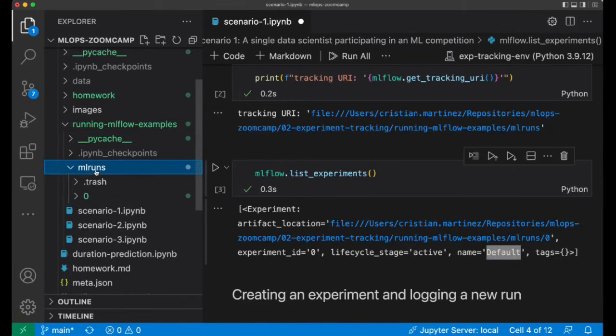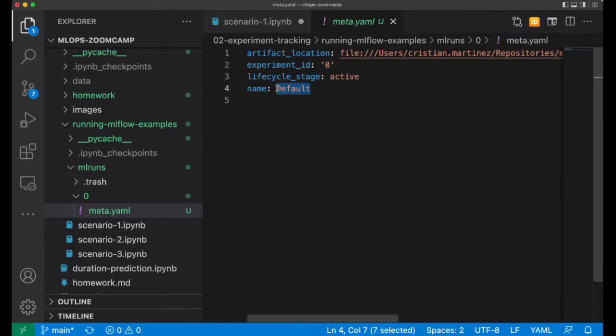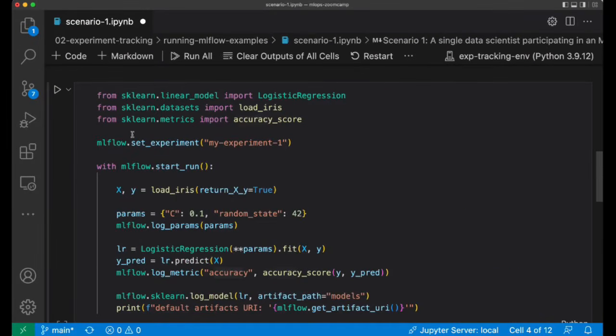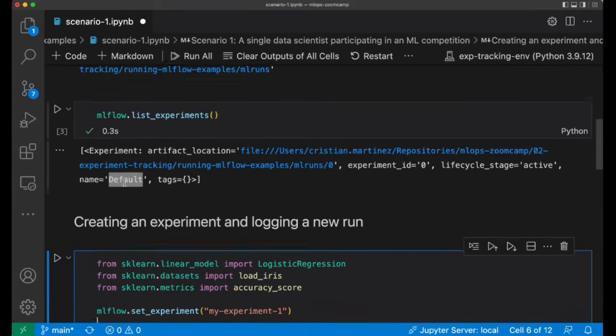And here inside ML runs, you can find a folder with the name 0, and this is basically how MLflow stores the information about the experiment. There is this meta.yaml file, which contains the name of the experiment, the ID, and the artifact location. Let's continue now. For that, I created this code that trains a logistic regression model on the iris dataset. And for this, I'm setting the experiment to this experiment name, my experiment 1. This experiment doesn't exist, so we checked before there is only one experiment, which is the default one.